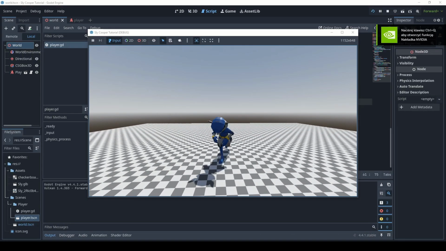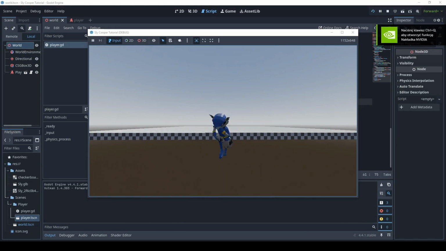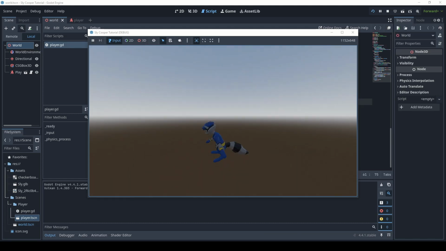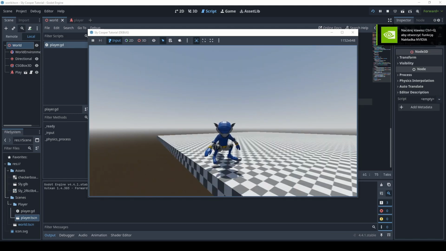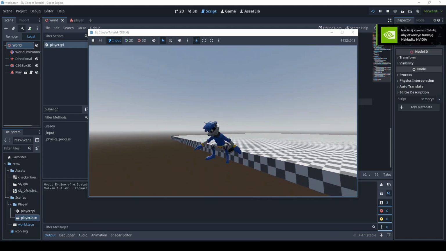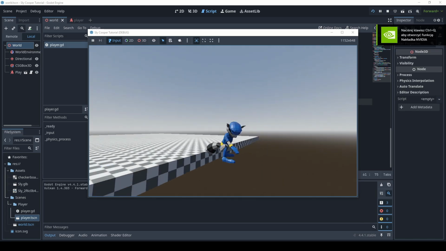Currently, there is a bug. If the player falls off the ledge without jumping, no animation is played. We'll fix that later when we refactor the code and implement a state machine, which will work in the next episode.